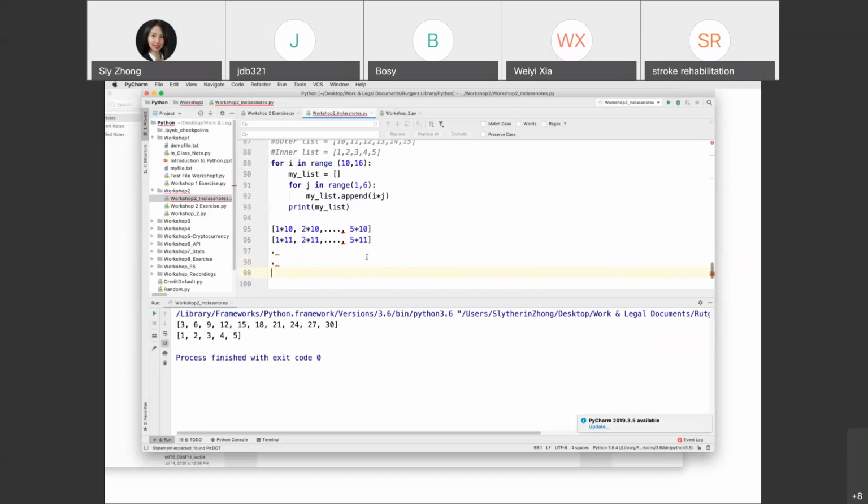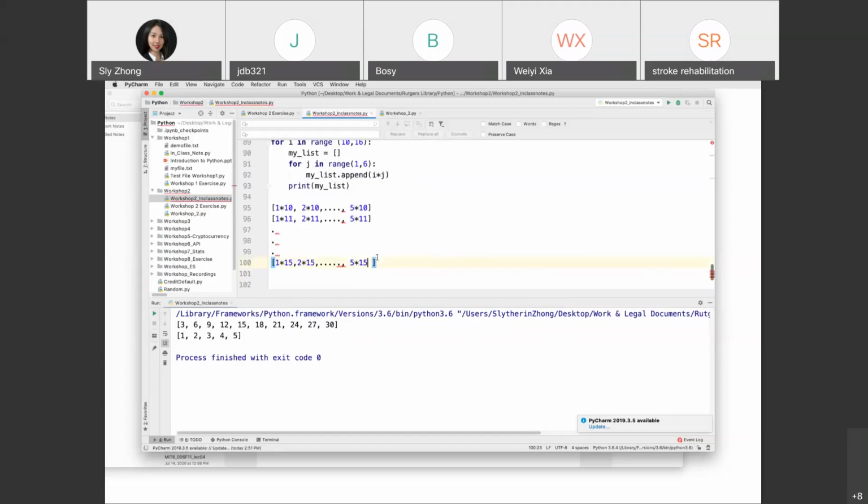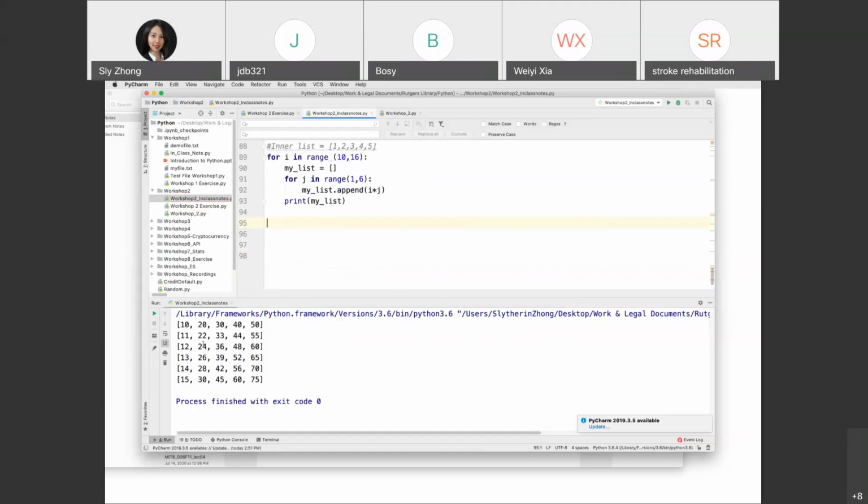So this loop ends at 5 times 15. Oh, sorry, 1 times 15, 2 times 15, all the way to 5 times 15. And basically that is what happened inside our nested loop. And then I will run the program. See? And this is what happened.